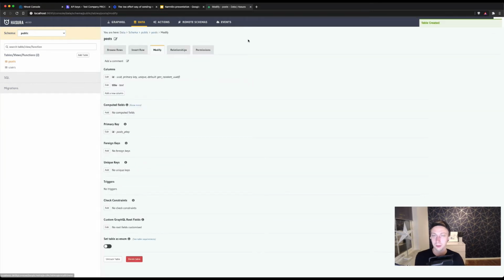So we have this posts table. And what I want to do now is every time someone inserts a post, I want that to be shown on Discord, for example. So it's a use case so we can see how everything fits together here.